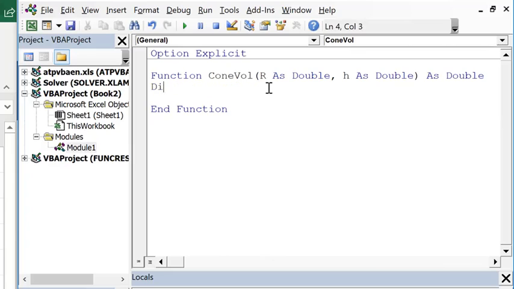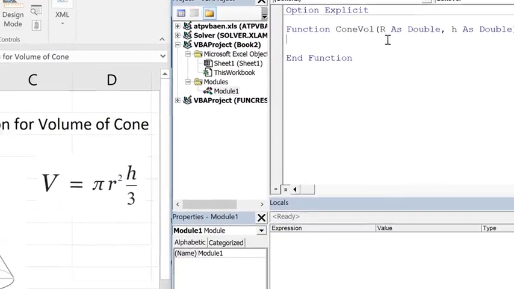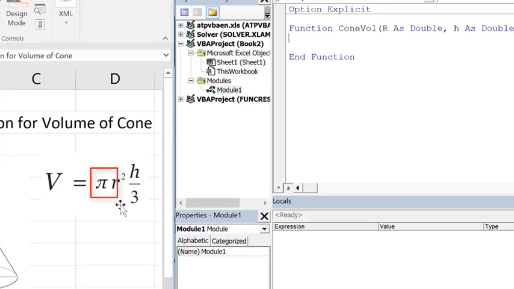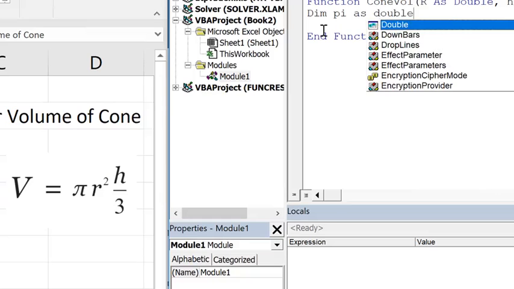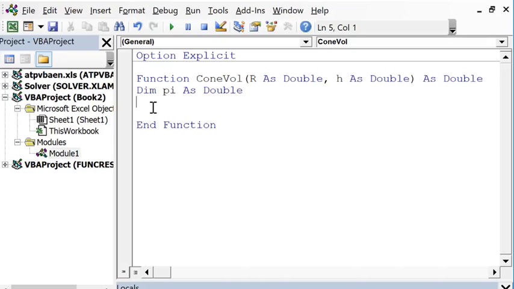But if you need to define new variables inside the function, for example, I have pi in my cone volume function, I can do that here. So just like we would in a subroutine. So dim pi as double. And for now, I'm going to define pi is equal to 4 times the arctangent of 1. There is no built-in function for pi like there is in Excel. You can borrow the pi function, as I'll show in a subsequent screencast. You can borrow it from Excel. But for now, 4 times the arctangent of 1 is a good way to get pi.